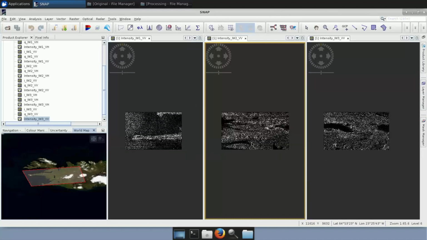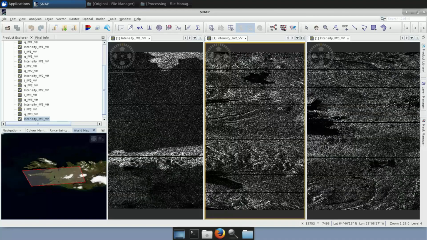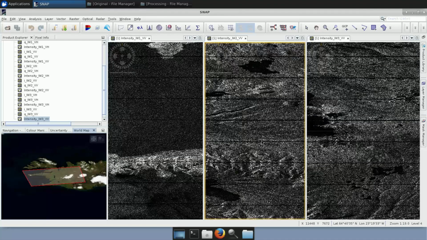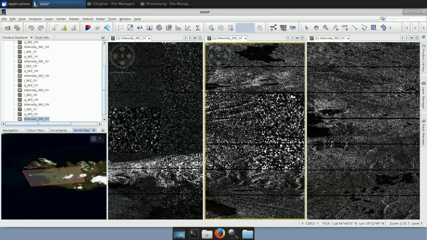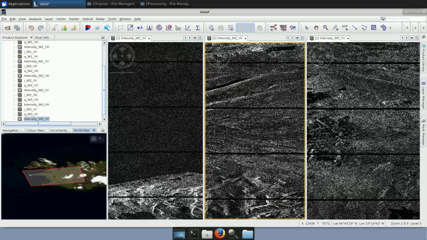So if we zoom in, we can see that here between the bursts we have these areas that seem to be black. So in the edge of each one of each burst there is information contained that is being overlaid with the edge of the next one. This is to help us to manage better the data so that we don't have big volumes of them. They are split in small parts. So this problem will be solved in the deburst step.